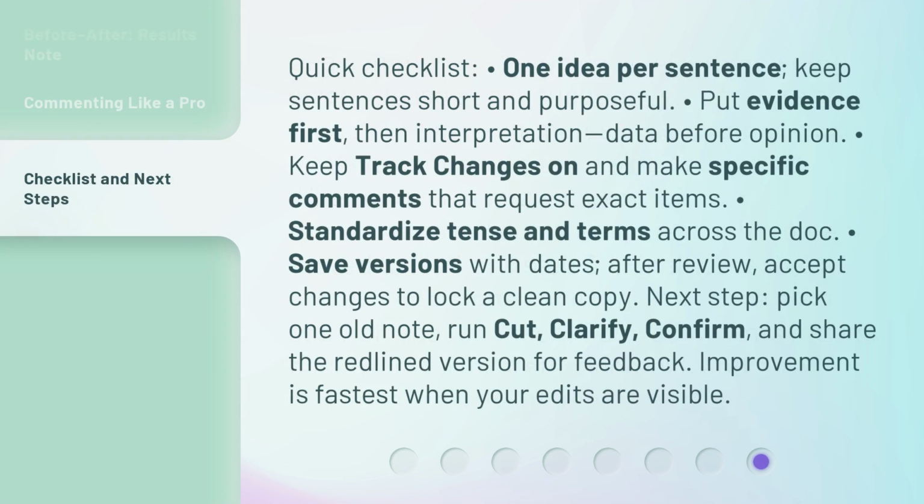Quick checklist. One idea per sentence. Keep sentences short and purposeful. Put evidence first, then interpretation, data before opinion. Keep track changes on and make specific comments that request exact items. Standardize tense and terms across the doc. Save versions with dates. After review, accept changes to lock a clean copy.